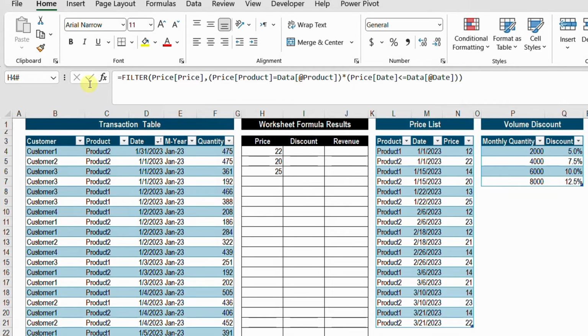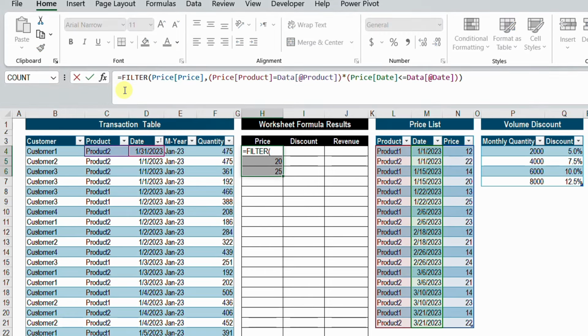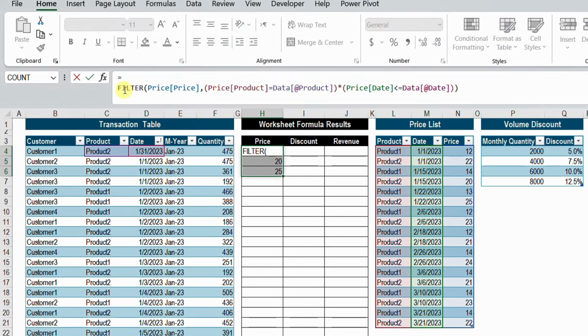I'm going to the formula bar this time. Before the filter function, let me just add one line. I'm going to press and hold Alt and then enter. This will give me one line. I'm going up once more. After the equal sign, I'm going to type CHOOSEROWS and then open the bracket for the CHOOSEROWS function.